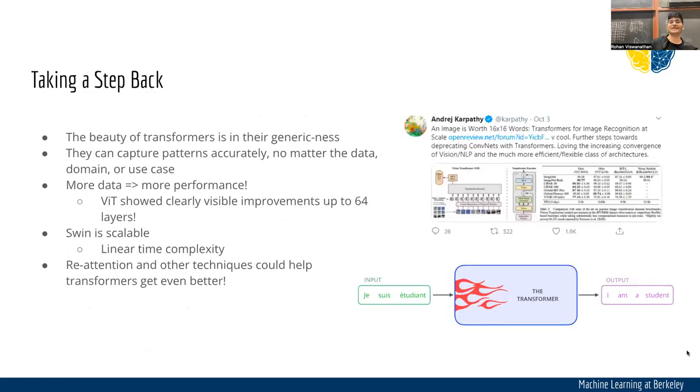The beauty of transformers is in their genericness. They can capture patterns accurately, no matter the data type, domain or use case, right? It's the same transformer architecture, whether you're using this for vision applications or NLP applications. These are basically looking at patterns no matter what the data is because of the self-attention calculations. More data results in more performance, right? We've talked about this earlier. Transformers are good if you have a ton of data. And ViT showed clearly visible improvements up to 64 layers. So as you scale the model, you're improving performance, which is what we expect for transformers.